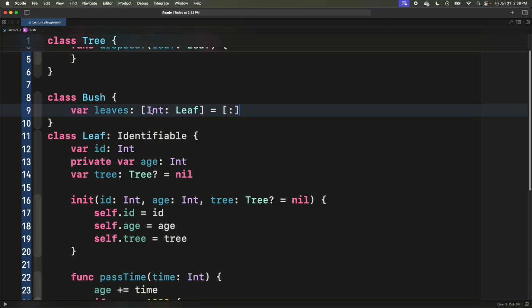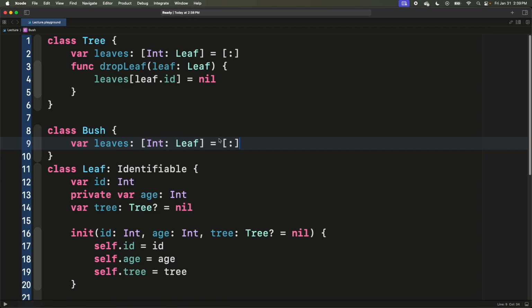Okay. Now this means that if we ever create a leaf, it's expecting a tree, kind of, probably, right? And so now it's like, oh, I don't know. Do we? I realize I need to make that weak to prevent a reference cycle. See how easy it is? Even me. I do it all the time.